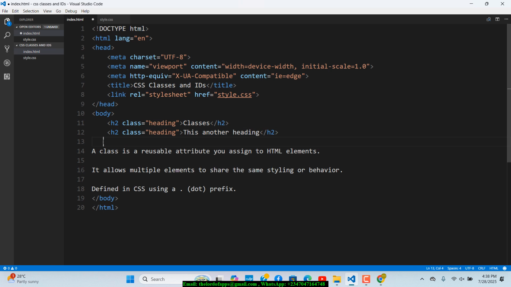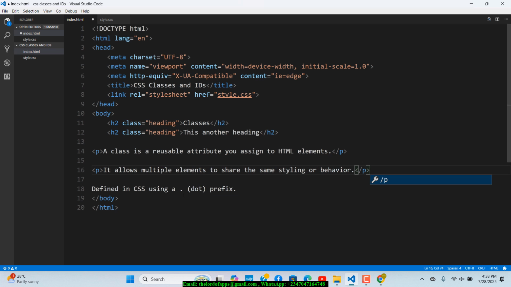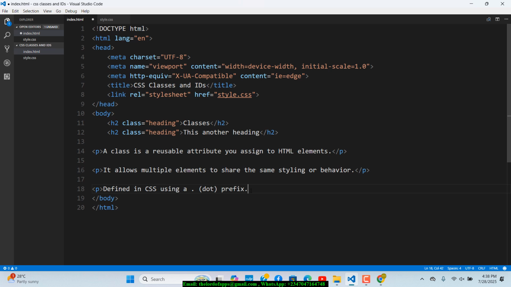All right, and for that, let me paste something that I copied to the clipboard right here, and this is basically just the definition of these particular classes that we have in here. So I want to put this in a paragraph right here, and I can also put this one in a p paragraph. And if you want to reference that in your CSS, you use a dot. That's basically what this line is saying to us.